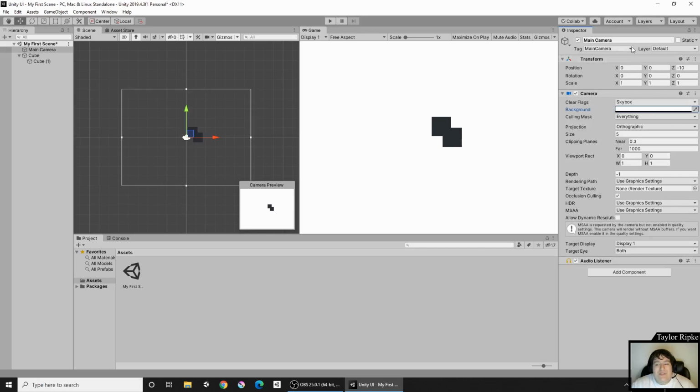Alright, so let's talk about the inspector a little bit more in depth. Again, that inspector is going to show you the properties of the currently selected object. Everything on the inspector is called a component. You can see there's a button here at the bottom called Add Component. In the future, you're going to be adding components to game objects. Things like the ability to collide with objects, the ability to have physics, the ability to have animation. Those are all different components that are related to a game object.